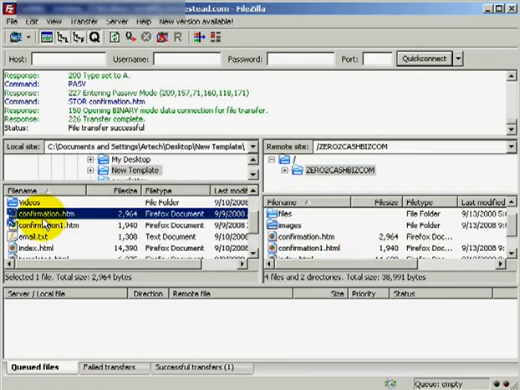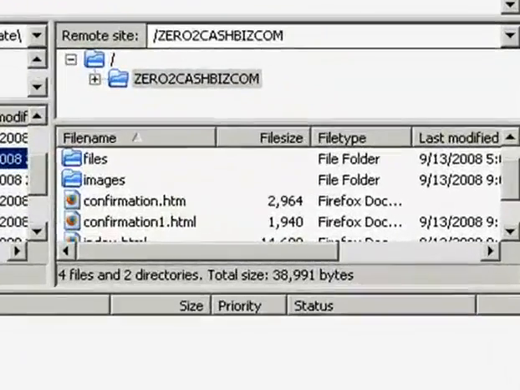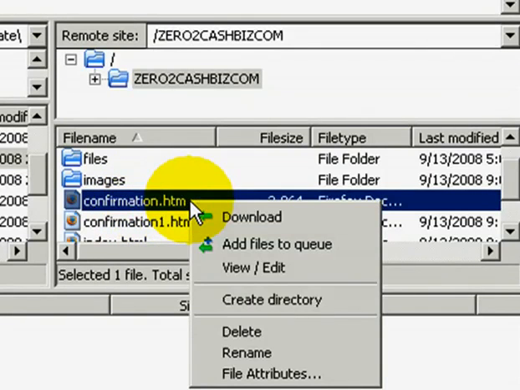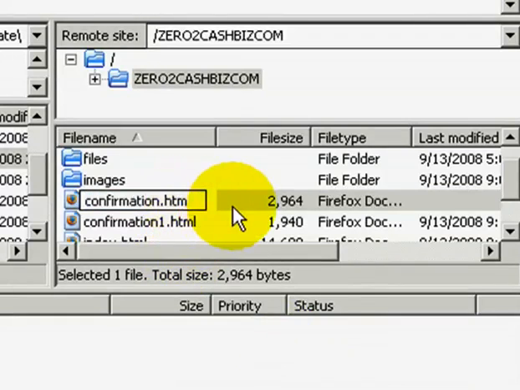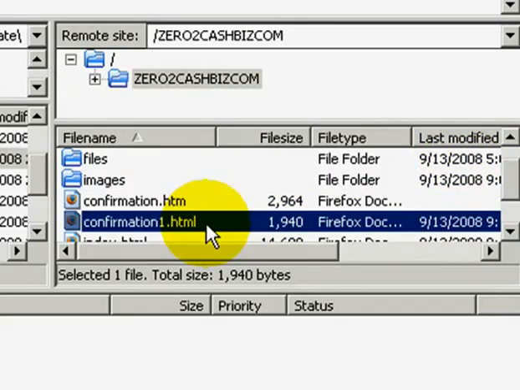Notice that I transferred a file over here called confirmation.htm. If I come over here, there it is. Now, Homestead, this particular web server, does not recognize extensions that have the .htm. So what you'll need to do is simply come over here and right-click on that and say rename, and then you can rename that file by typing in an L there. But since you already have one there, it's not going to take it.